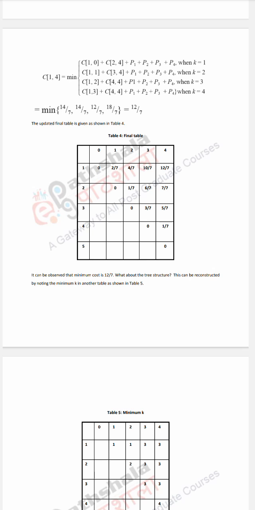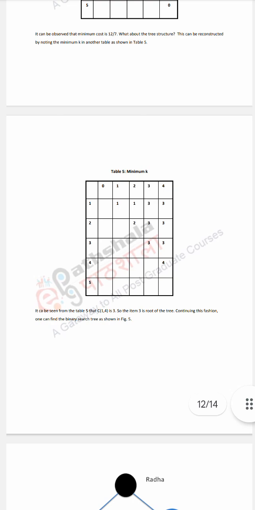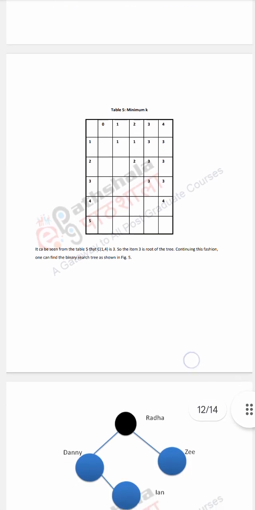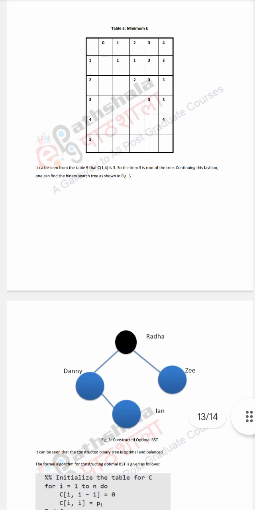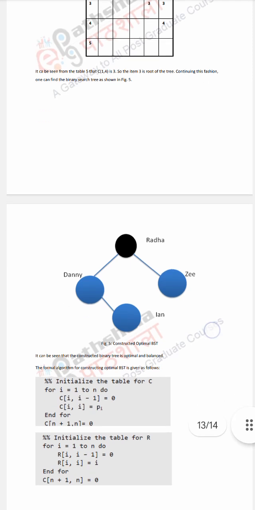The optimal tree can be reconstructed by noting the minimum k in another table, as shown in table 5. It can be seen from table 5 that the root for C of 1, 4 is 3, so item 3 is the root of the tree. Continuing in this fashion, one can find the binary search tree as shown in figure 5. Through this figure, it can be seen that the constructed binary search tree is optimal and balanced.